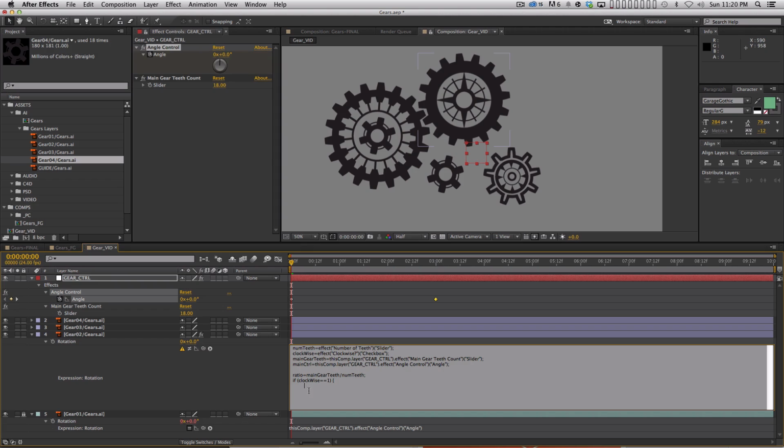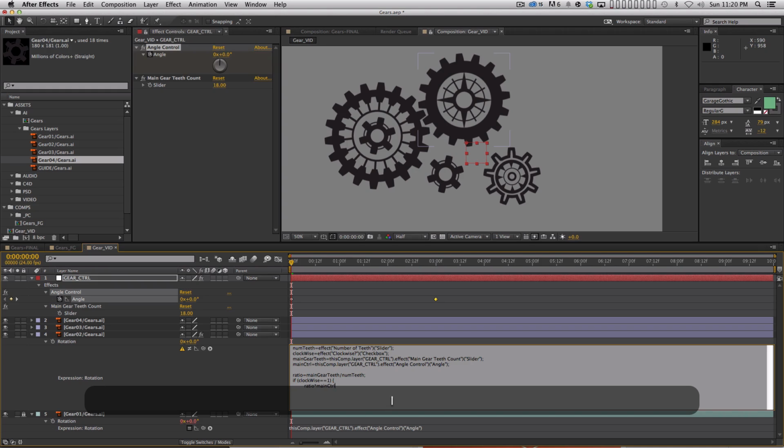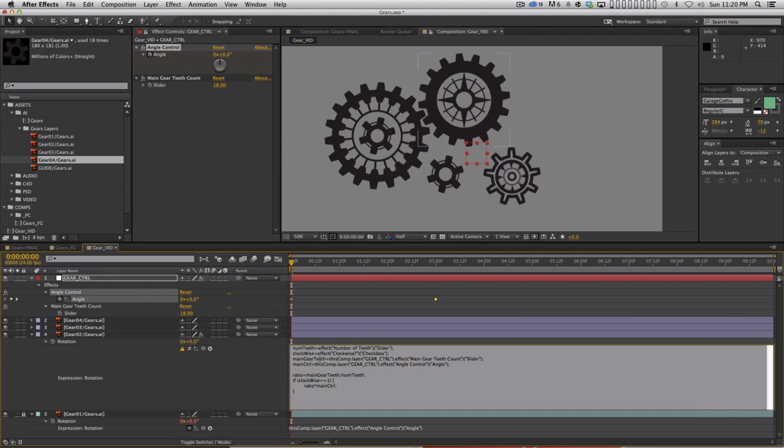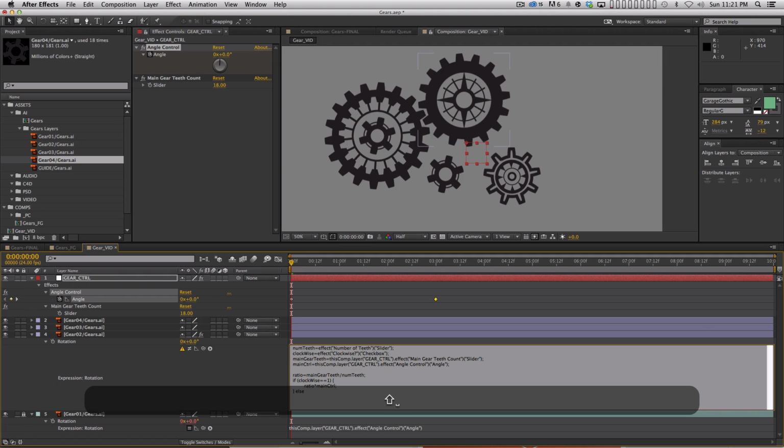Now, if clockwise is 1, what's going to happen is we're just going to multiply the ratio times the main control. So we're going to say if clockwise equals 1, then the actual number we want to feed into rotation is this ratio variable times main control. That's it. So that's the end of this part. So I'm going to close the bracket. Now you can stop there if you want to, or you can add another little piece, which is else. And then you open another bracket and go to the next line.